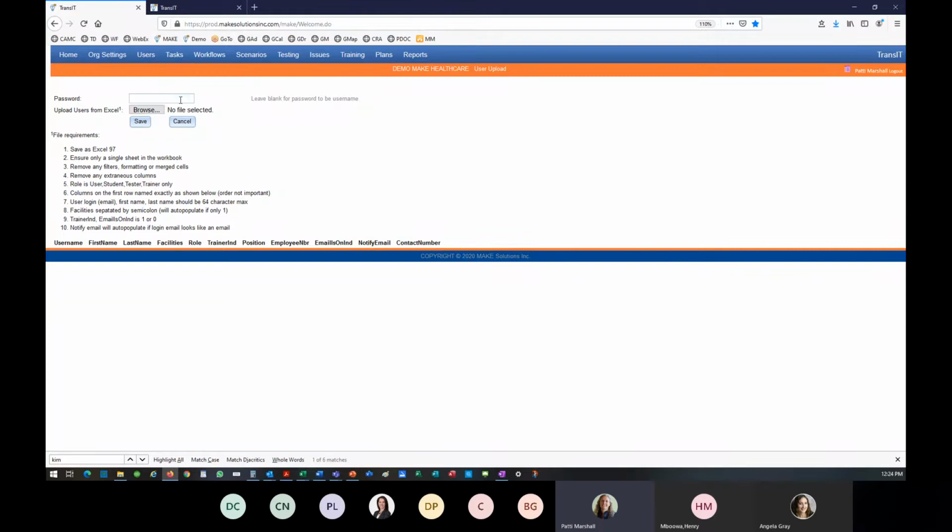If you don't put in a password here, I think everybody knows when I set up users in TransIT, I love to have the password be test. But if you leave it blank, it's going to default the password to be the username that you put in. Not all of the fields are required.